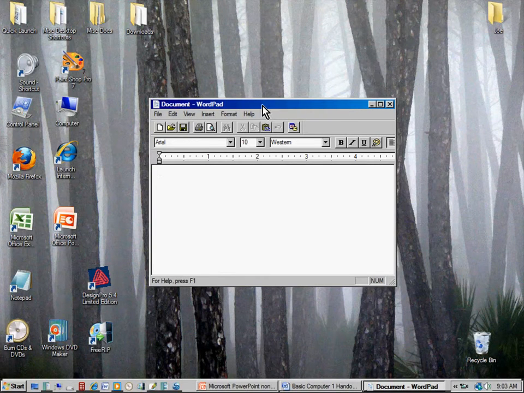But let's talk more about this blue bar, and I'll show you what it can do. First, on the left side, it is the name of the file I'm working on. It's just called document because I haven't named it. That's all it is. The program is WordPad.